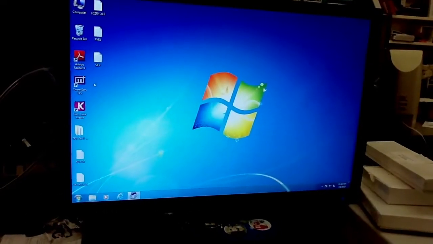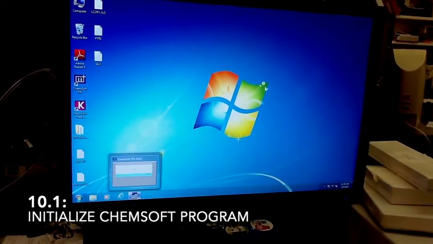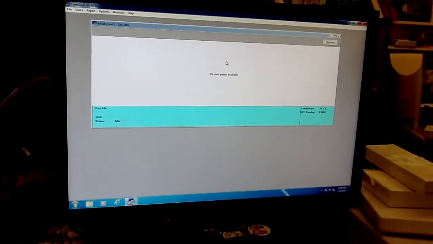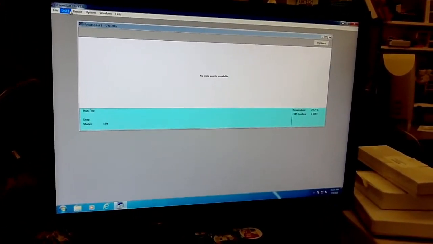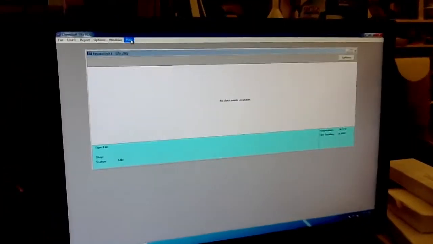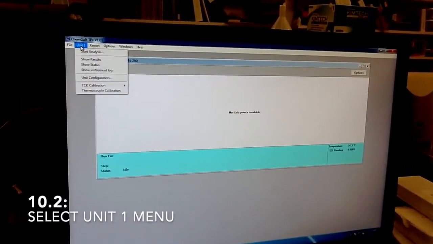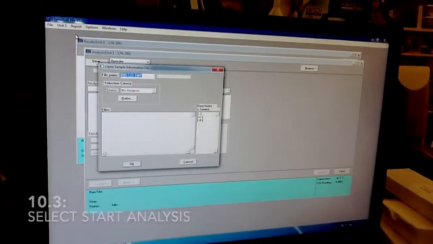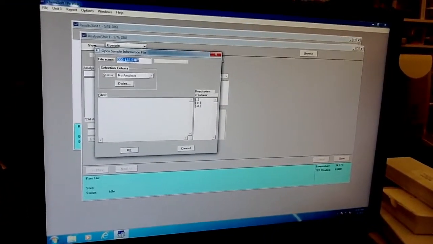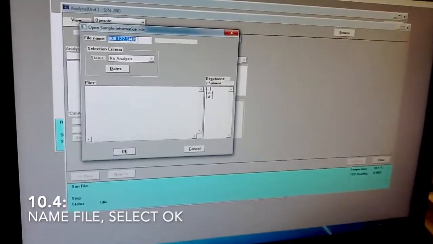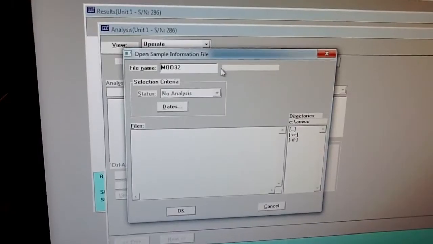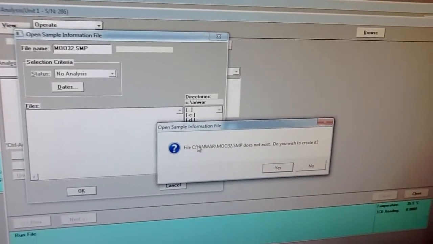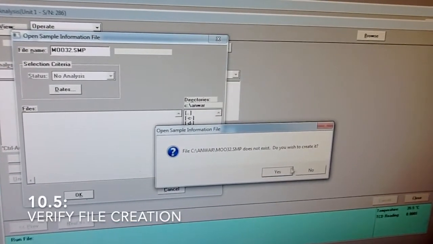In this one, there is this software which is called Chemisorption. You click this one, it will pop up with this window. There are 5 different tabs. We will go to Unit 1. It's a Start Analysis. Select this one. Now it will ask the file name. So we can put the file name here and then click OK. It will ask if you want to create this one, we will say yes.